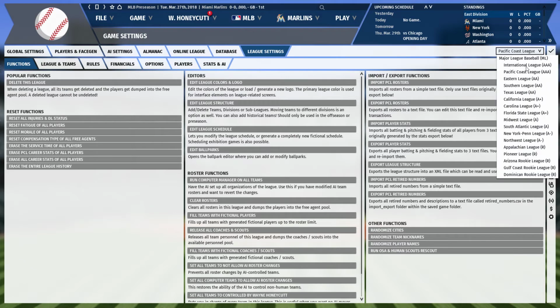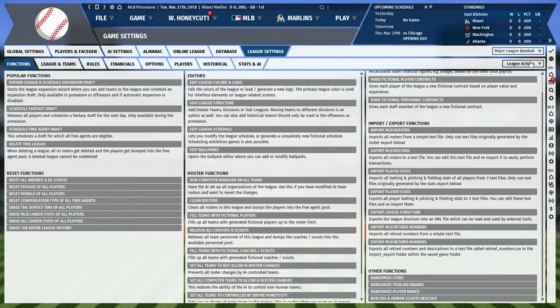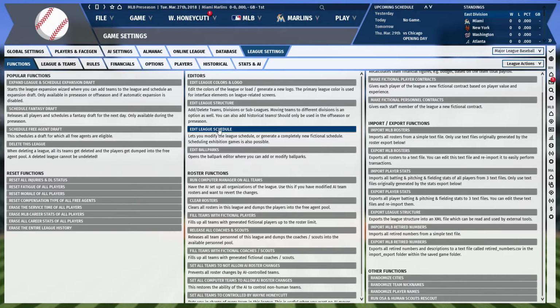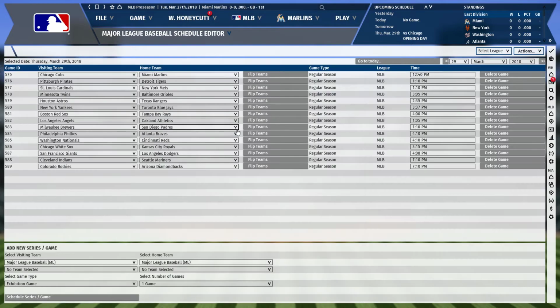Always remember to hit this drop down and select the league that you want the changes to affect. So it's very easy to forget, and you start making changes to a different league. So it's important to just keep that in mind. So you can do a few more things here. You can change the league structure, but for the most part I don't recommend doing any of that. You can change the league schedule.